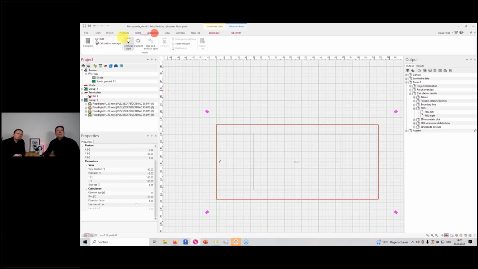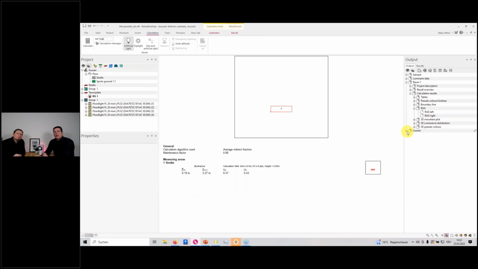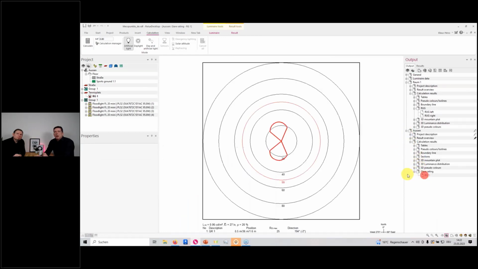And when I run the calculation, I will afterwards have in my exterior scene, under calculation results, glare rating, the possibility to show it in the form of a diagram to check if the glare ratio here is okay or not, and everything in that way.